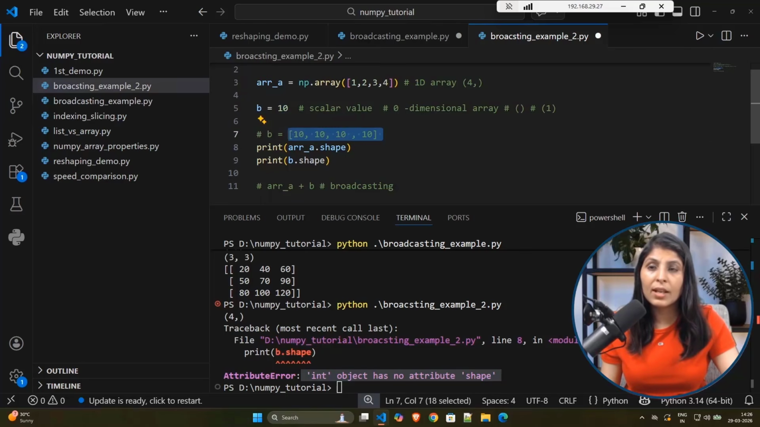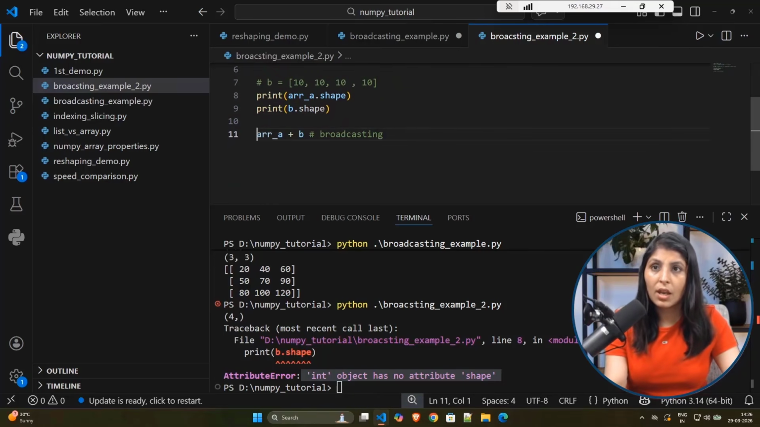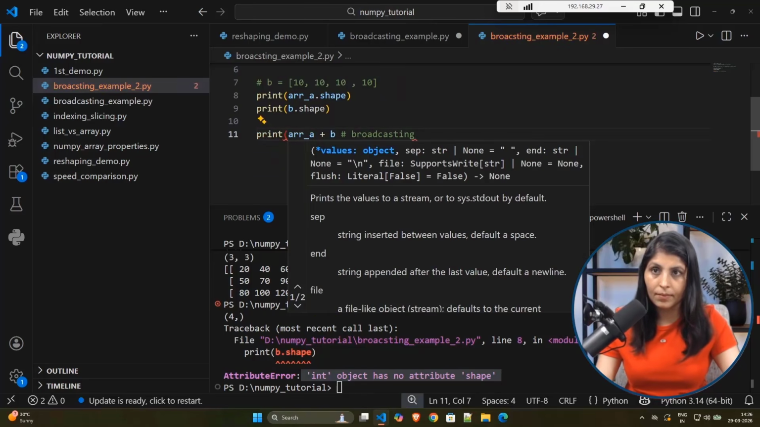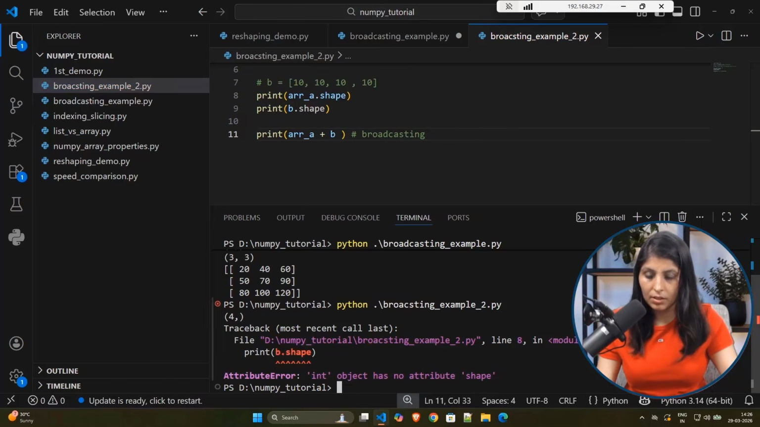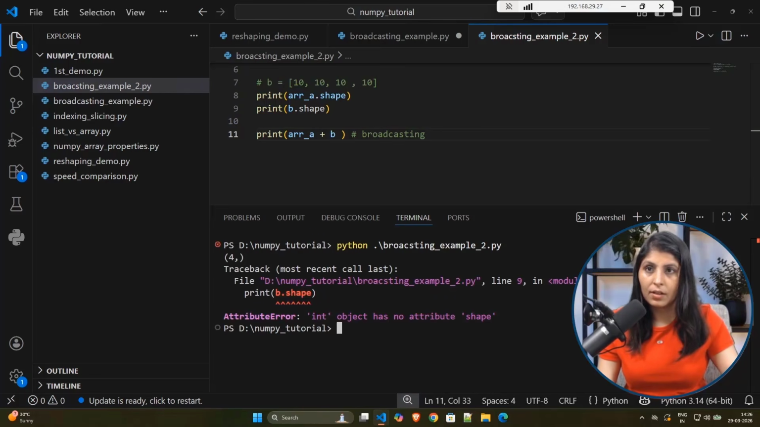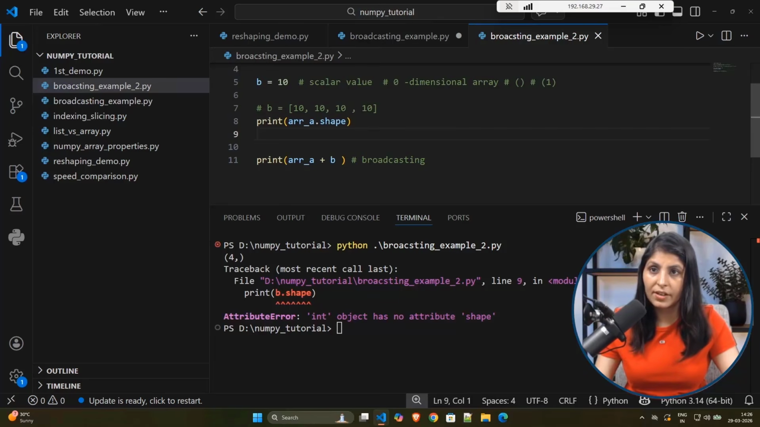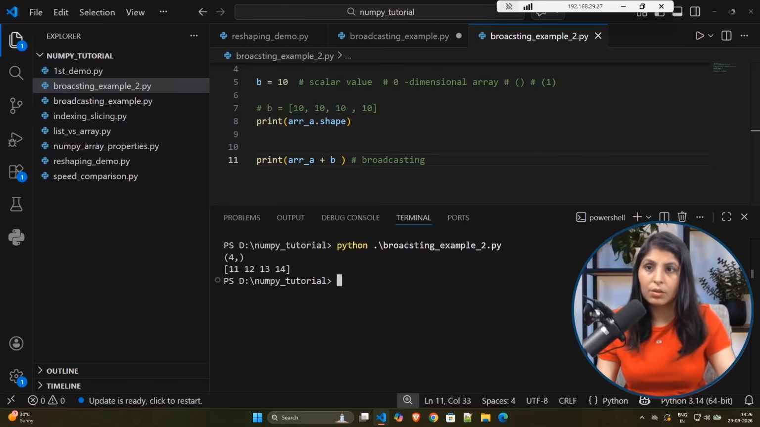Now we have 4 elements in B and we have 4 elements in A, and now you can perform this addition. Okay, let's just print it. Save it and let's run it. Clear the screen first and then run this file. Okay, let me just remove this line because this line is giving us an error. Clear the screen and run the code.